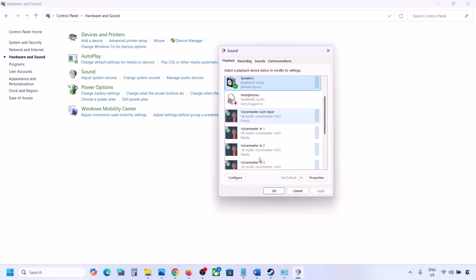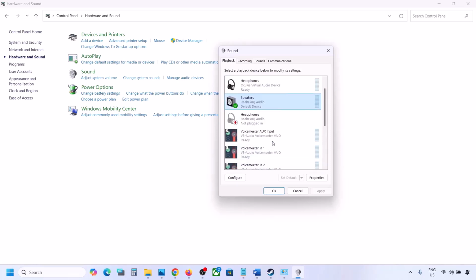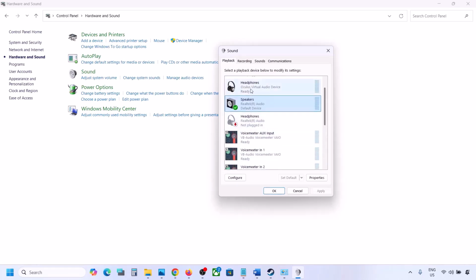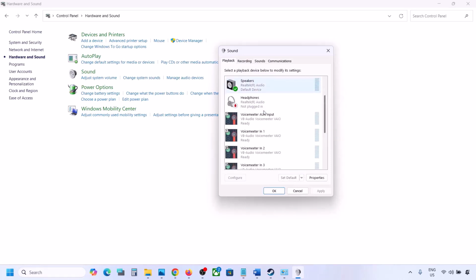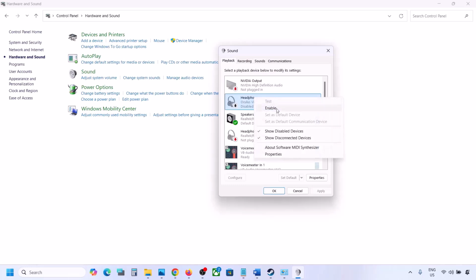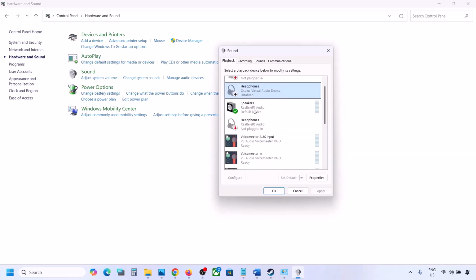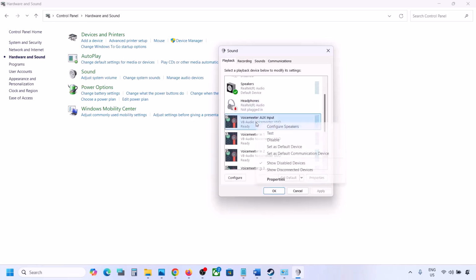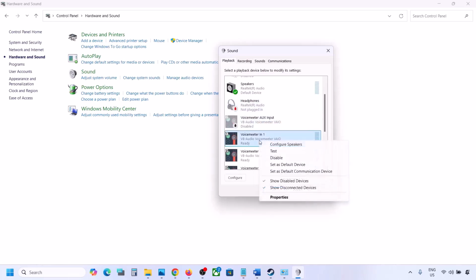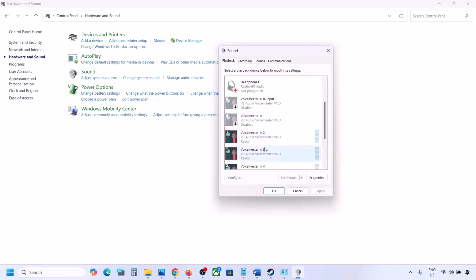The rest you can disable. In my case here you can see this headphone Oculus, so I will just make a right click and disable it. I'm not using it, so you can always enable it. Whenever you want to enable, you can simply make a right click and enable it, but while playing the game, if you want, you can disable it. So I'm not using this headphone, I'm not using voicemeeter, so I will disable everything. So disable audio devices which you're not using.